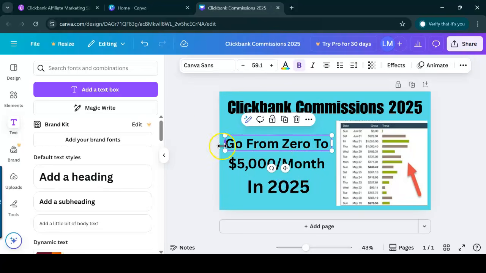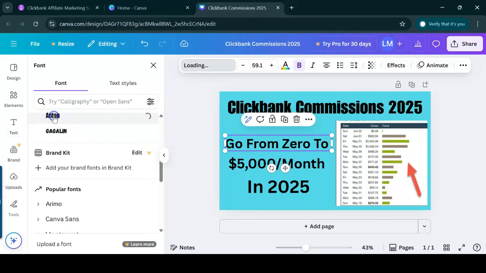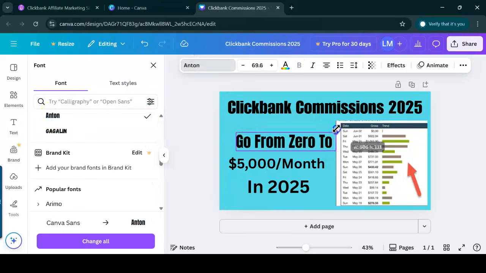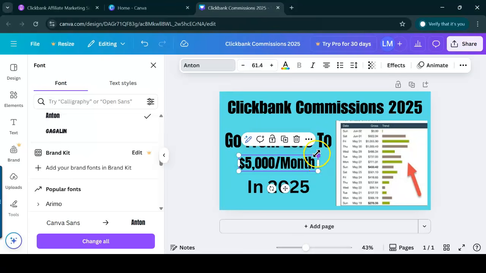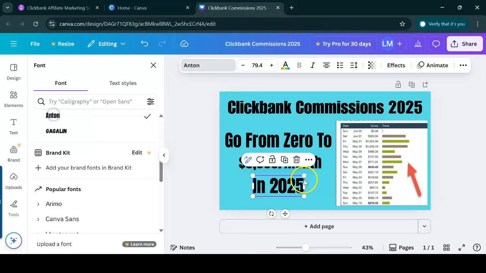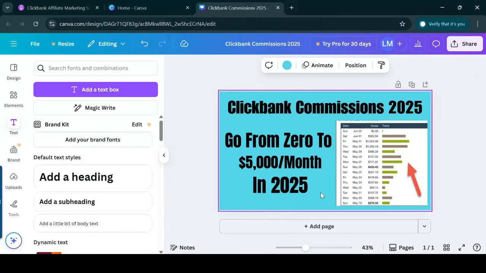I want to make a bit of change, so let's do this. Put it to here, change this as well, and change this as well. Now it looks good, right? I'm guessing you're liking it.